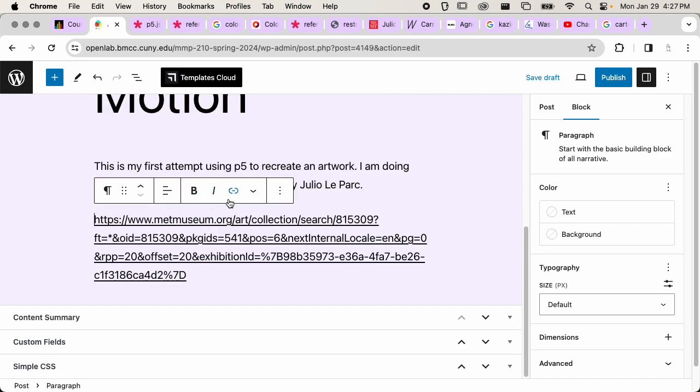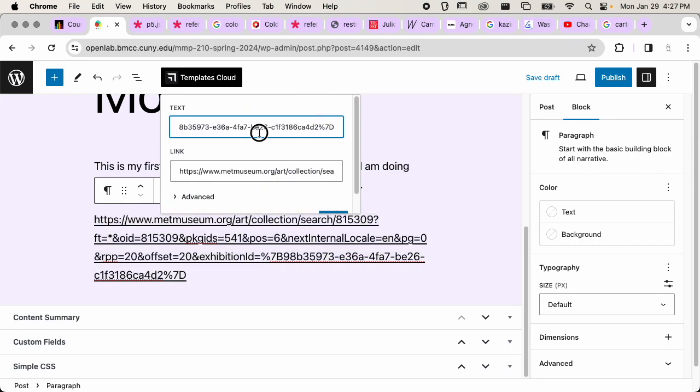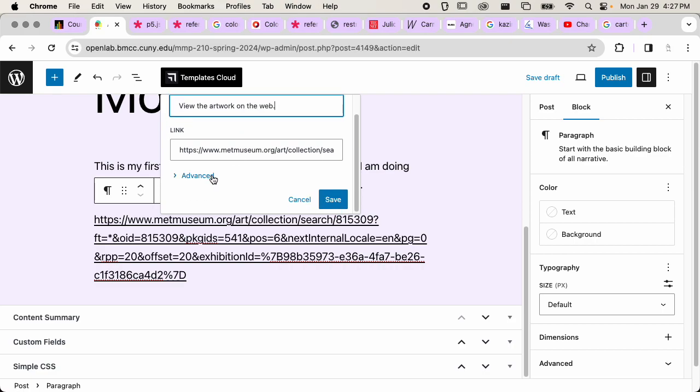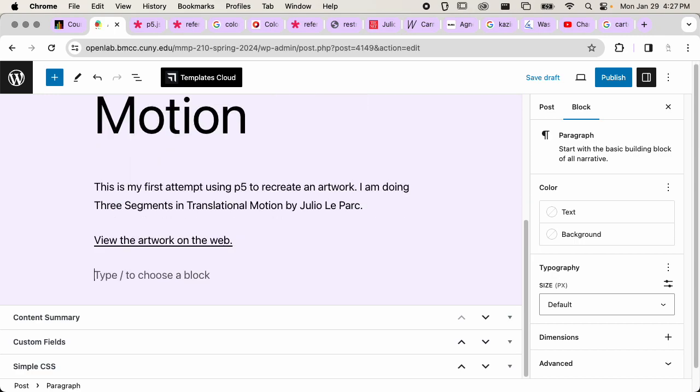And this is kind of ugly, so maybe I will click on this link button, or I'll click here and edit this. So I'll say text. I'll just paste the text in again. Or I'll say view the artwork on the web. And I'll click on here if I want to open a new tab. I'll save that. So now I have a link on the page so people can see what you're talking about.